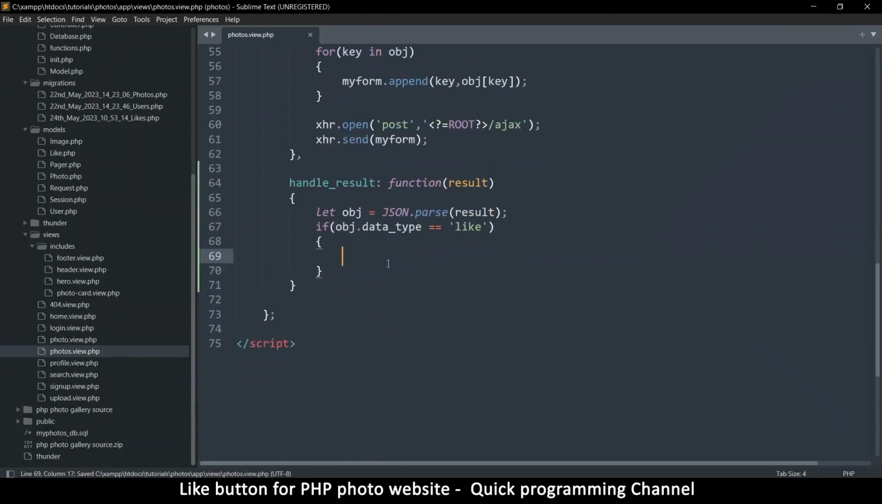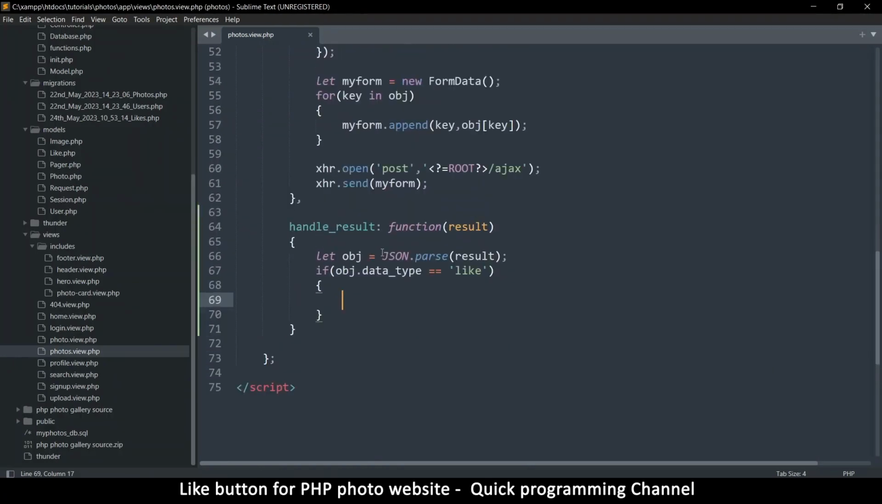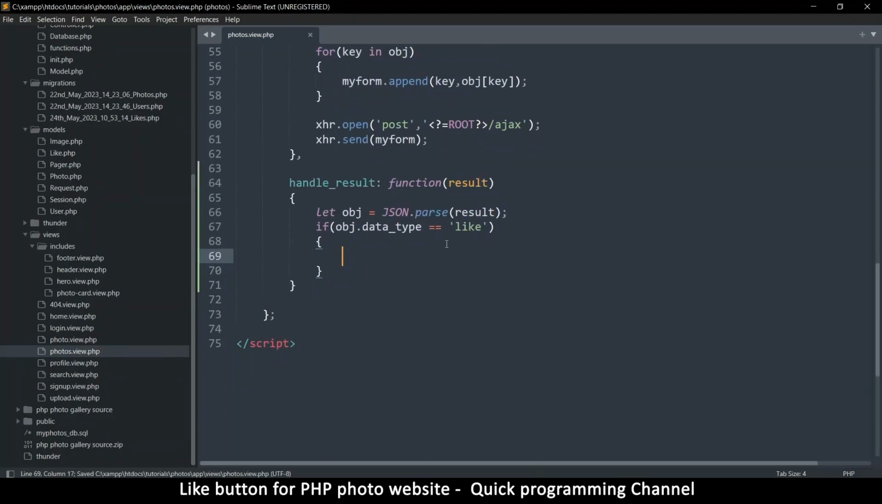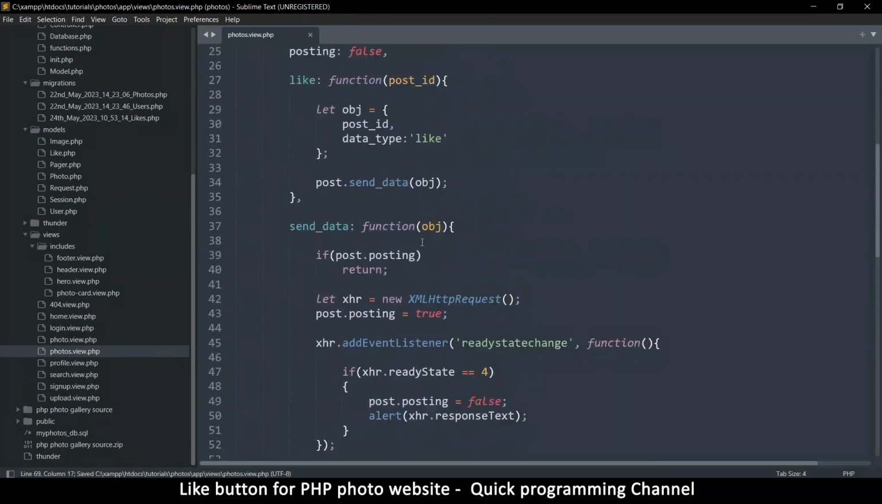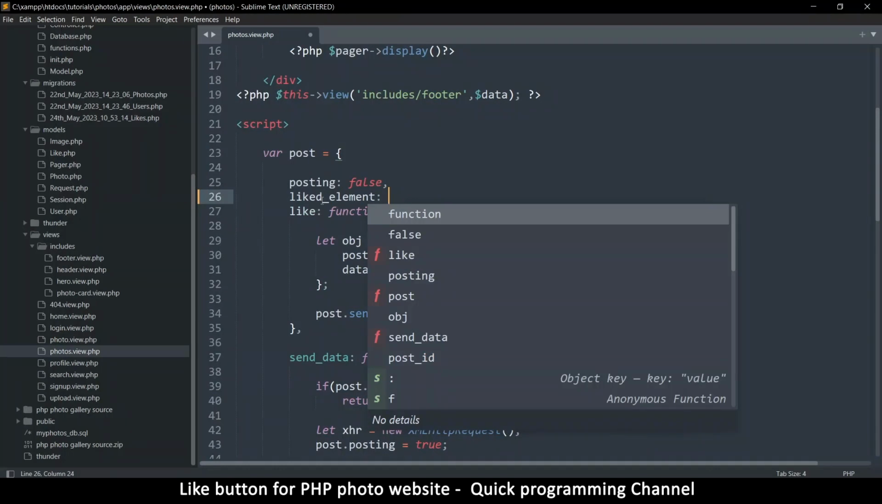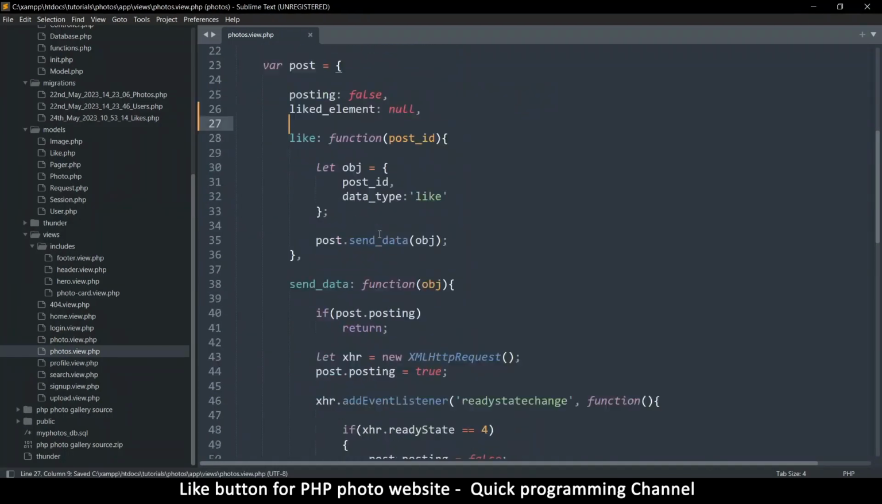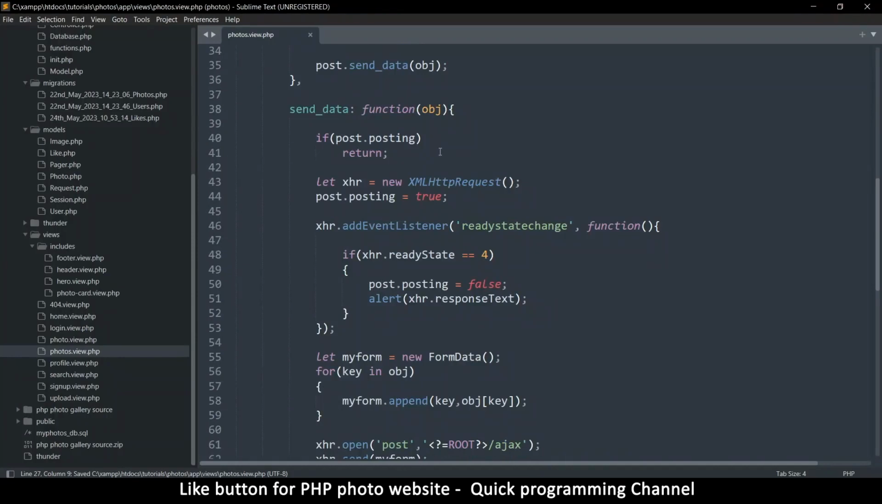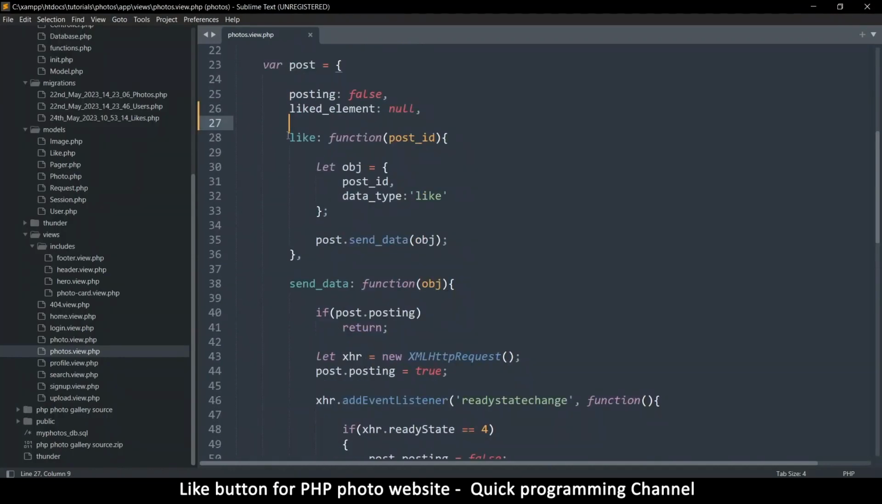So if it's a like, then I know that there is a true or false of whether we liked something or not. So this is the post thing. Here I can save the liked element temporarily. I can't pronounce that word, I swear. Liked element is equal to, like that. When we like something, we know the post ID, but at the same time I want to know what element it is that I clicked.